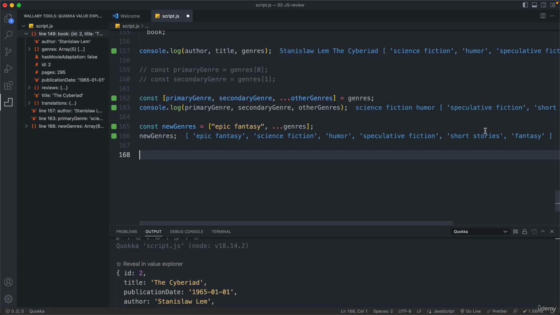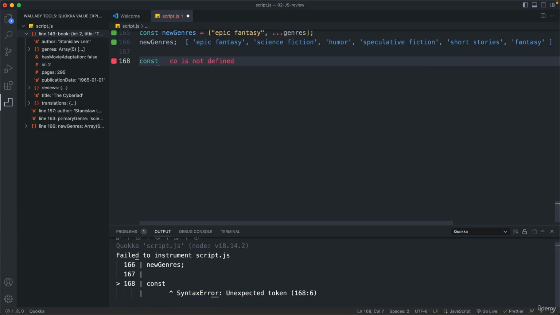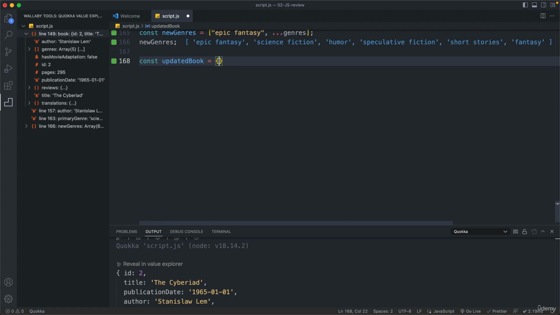Great. So this is how the spread operator works with arrays. But now let's move on to objects, where the spread operator is even more important because it allows us to add new properties and also to update existing ones. So let's create a variable called updated book. And let's say that now we wanted to create a new object based on the current book, but which has a new property. And that new property, for example, can be the movie publication date.